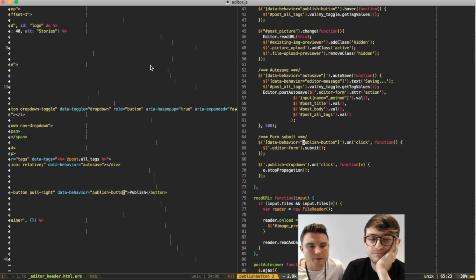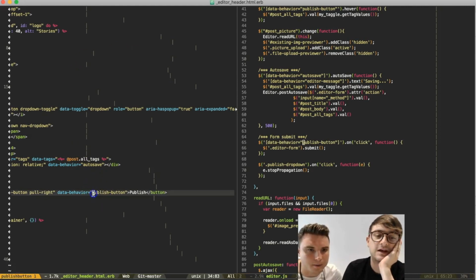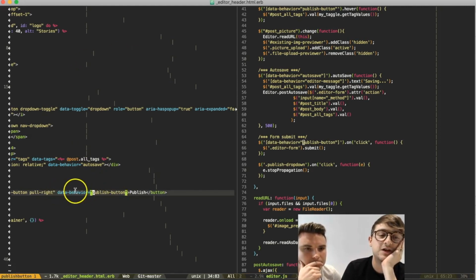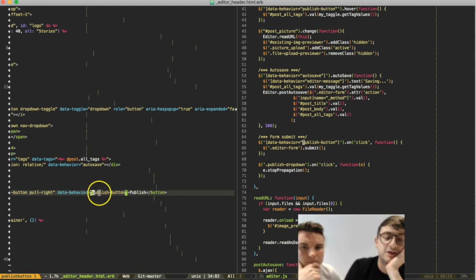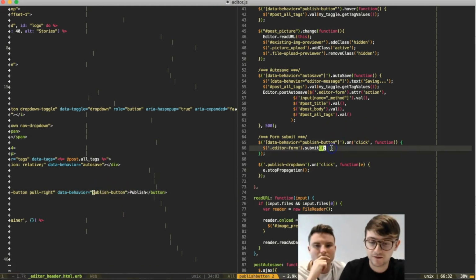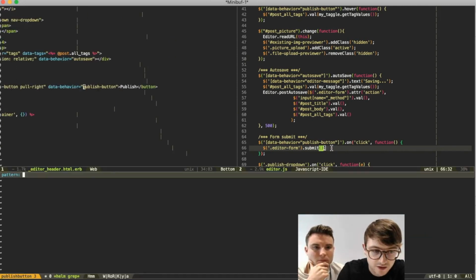So here you've just found, how did you find the on click? Sorry. You've got this data behavior thing here, which has a string publish button, and so I searched that string across the entire project to see where it's been used. If I do that, it should. Nope, that's a different thing. Okay, I'll do it again. So searching across the whole project.